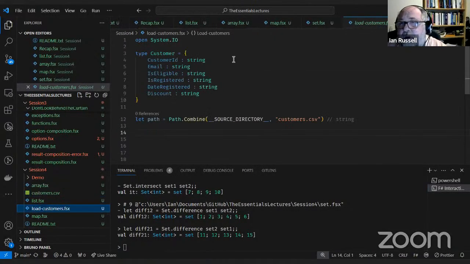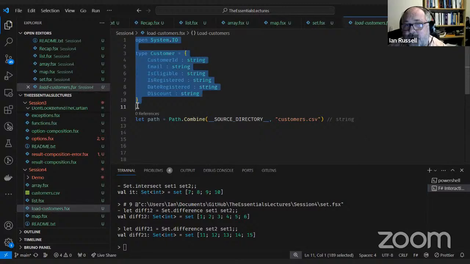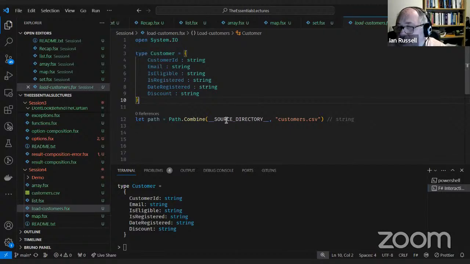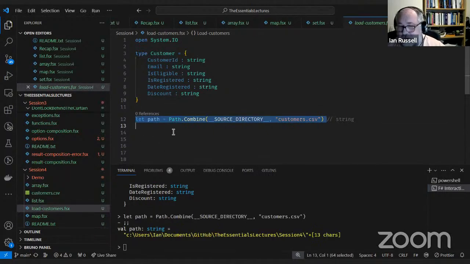So if we go into here, I've created a customer record which has all of the data that we need. I'm going to load that in, and then I've got source directory, which is just a little helper thing inside of F# that allows you to tell the compiler where the data is, where the code is. So if I run that, it tells me where all my stuff is. So what I'm going to do is load the data.